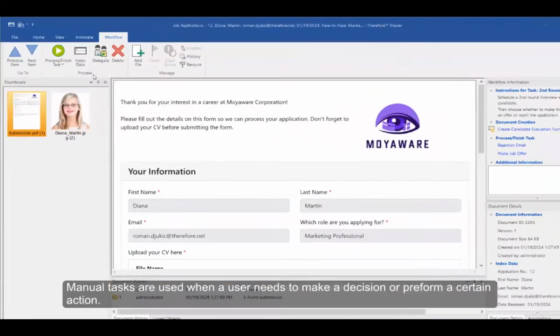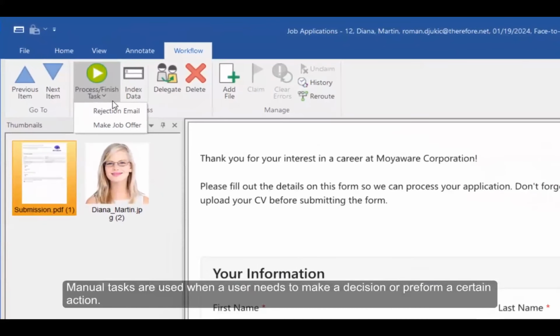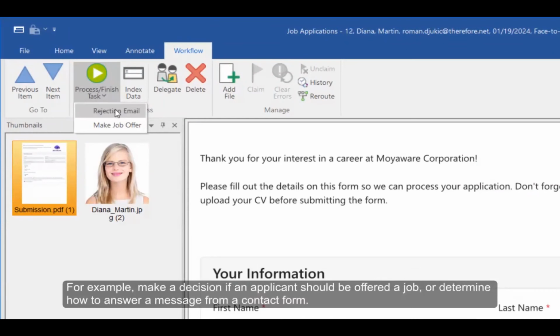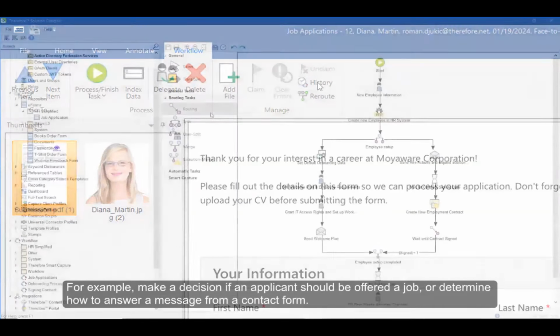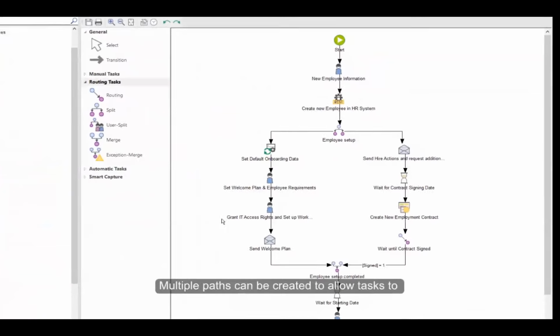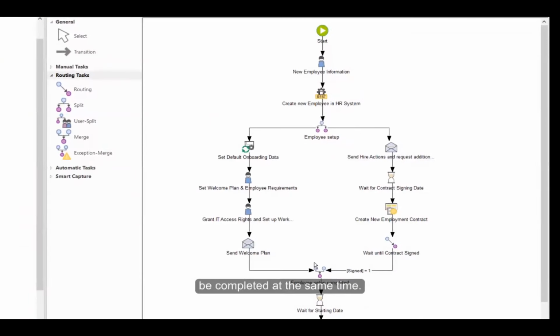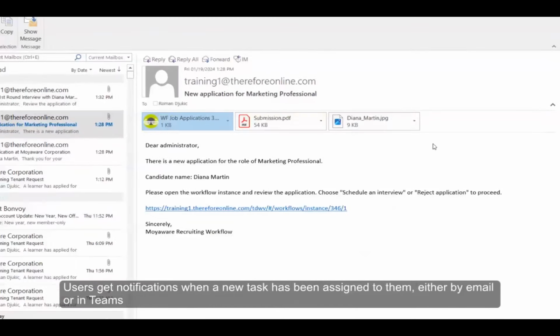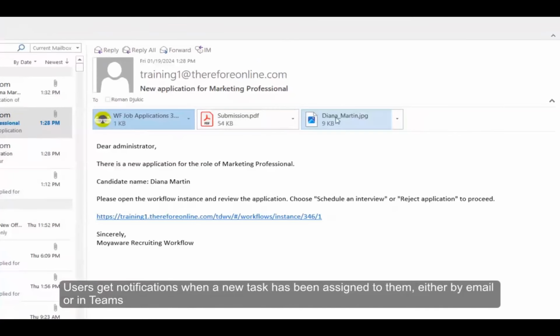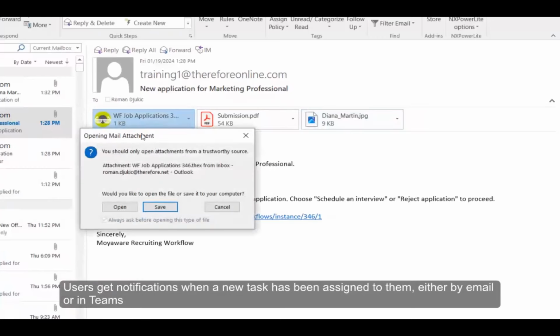Manual tasks are used when a user needs to make a decision or perform a certain action. For example, a user might need to make a decision if an applicant should be offered a job or determine how to answer a message from a contact form. Multiple paths can be created to allow tasks to be completed at the same time. Users get notifications when a new task has been assigned to them, either by email or in Teams.